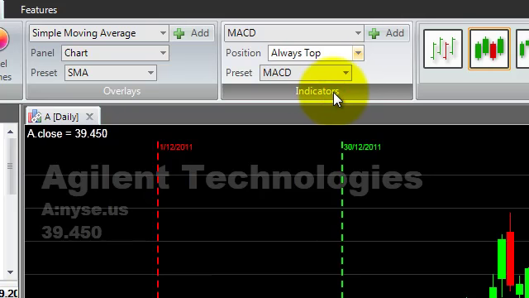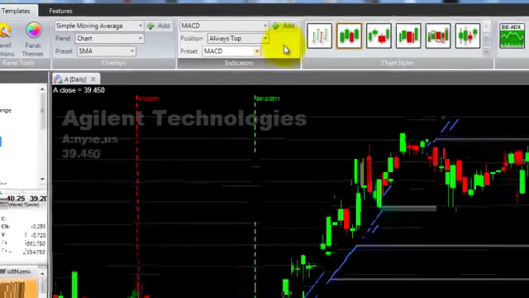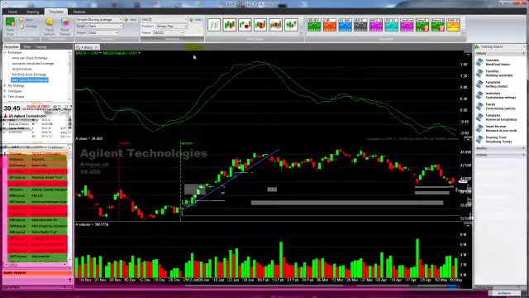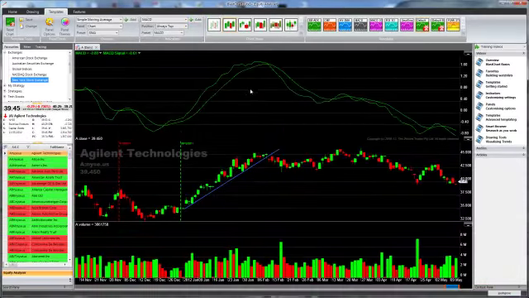Let's choose always top. The final step to add an indicator is choosing the indicator preset. An indicator preset is an indicator with pre-configured parameters and colors that you can save in order to reuse. You will learn about creating indicator presets in another training video. Let's just use the default MACD preset and click the Add button. As you can see, BlastChart has drawn the indicator onto our chart in a fixed panel at the top.